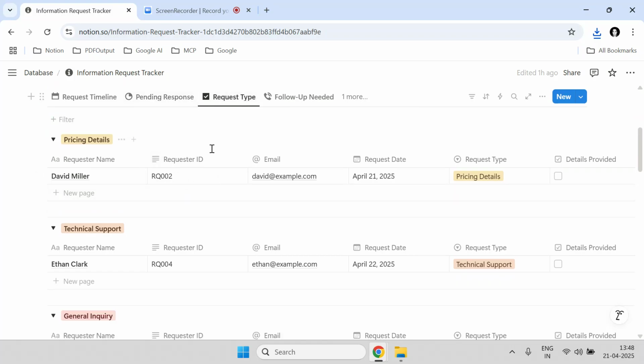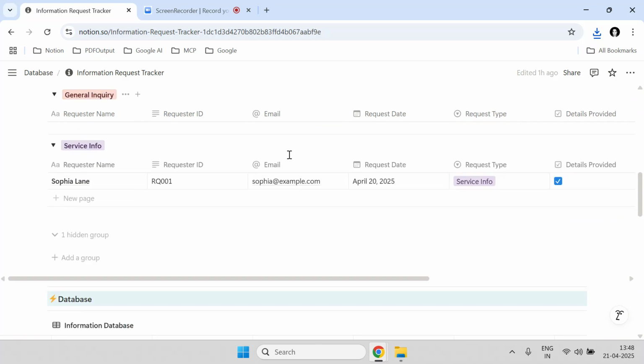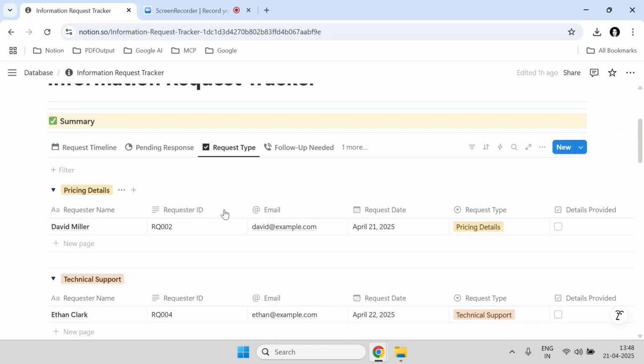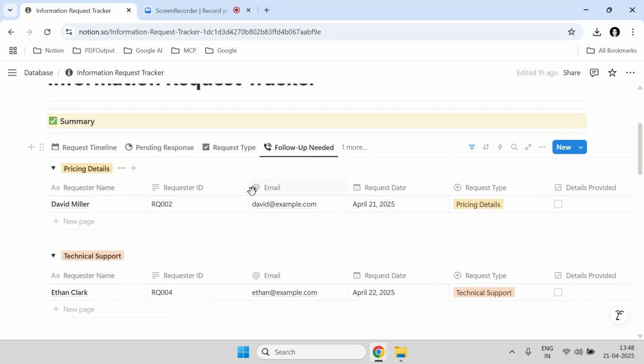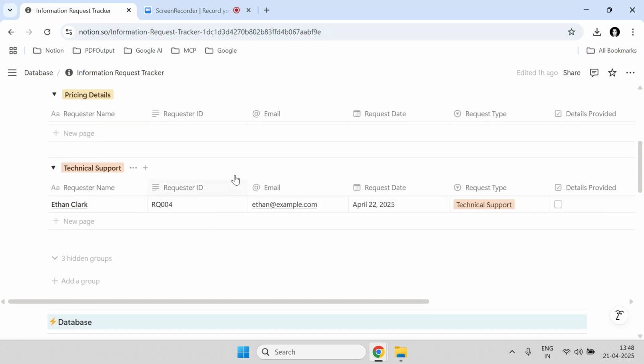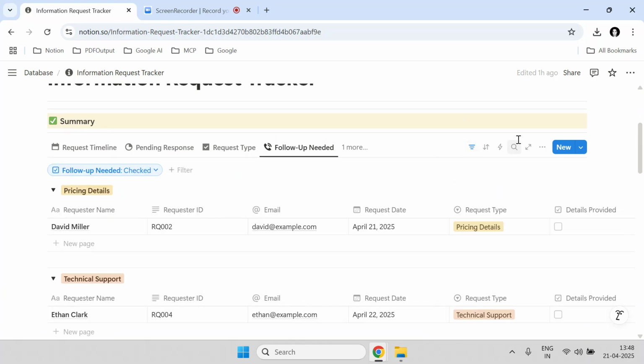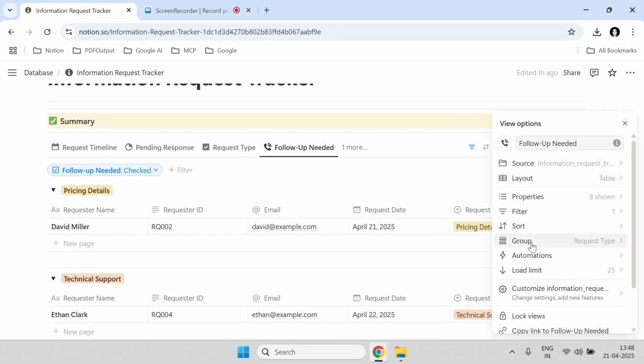Then we have request type, which specifies all the different requests as per the different response status, and it is visible over here. Then we have a follow-up needed section. So if you need to give a follow-up to any of the customers, you can keep track of that over here. Again, this has been classified under different groupings like the request type.